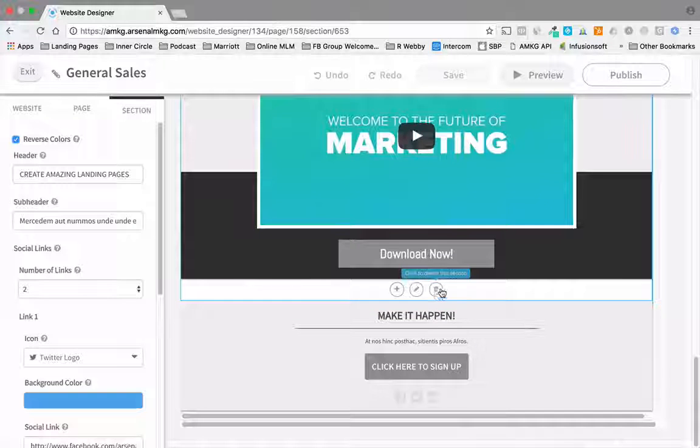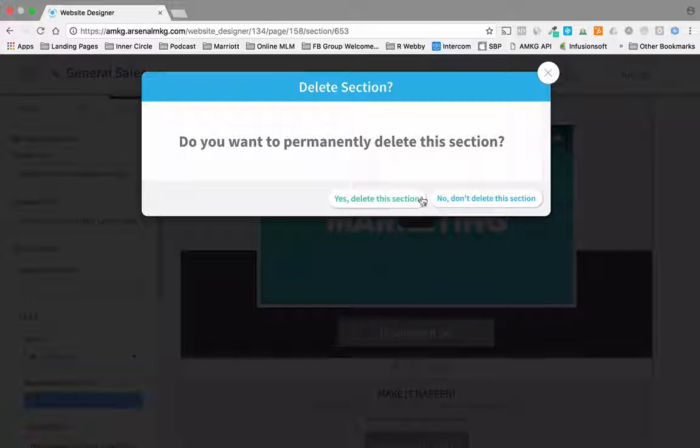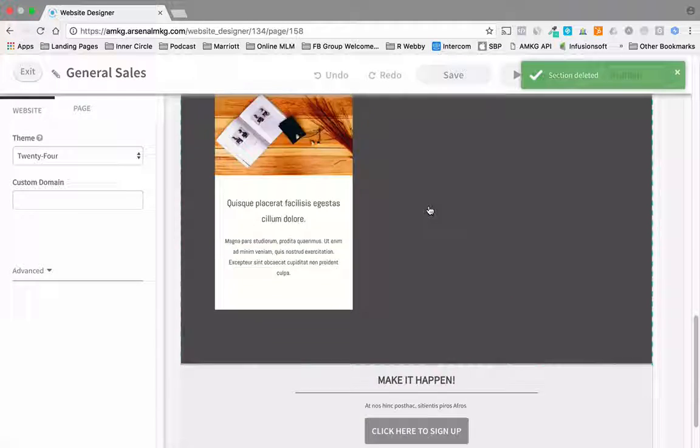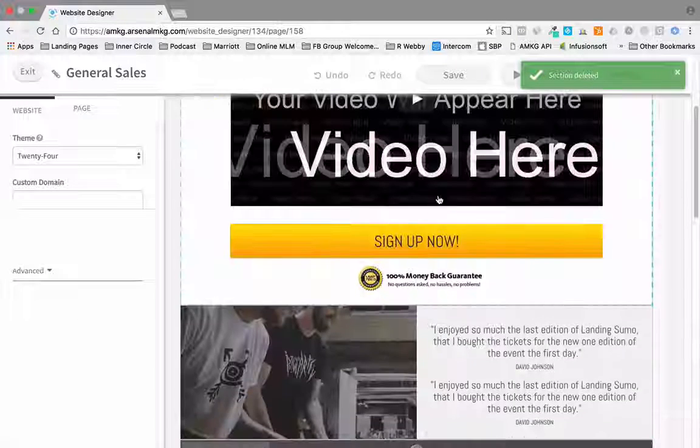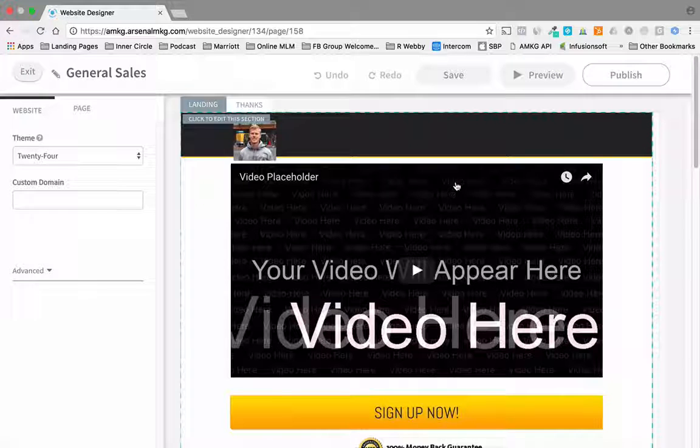And let's say we don't want this anymore, we can just delete that section. Do you want to permanently delete this section? Yes, I want to delete that. And going through, so pretty cool. And yeah, go through, pick a website template, play around with it.